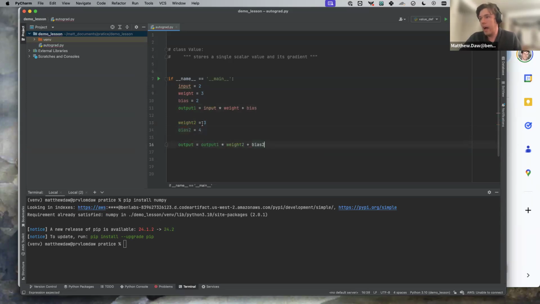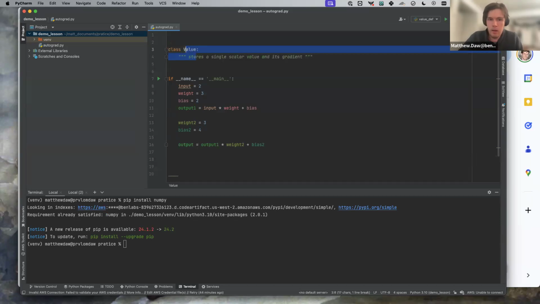Okay, and I can go on and on, but the point is that this is the exact same structure. We just have these different neurons, if you will, and we add them and we multiply them together, and we want to be able to calculate the gradient of that. So to be able to do that in code, what I could do is I go into here.